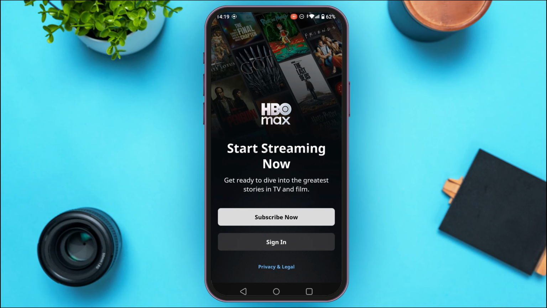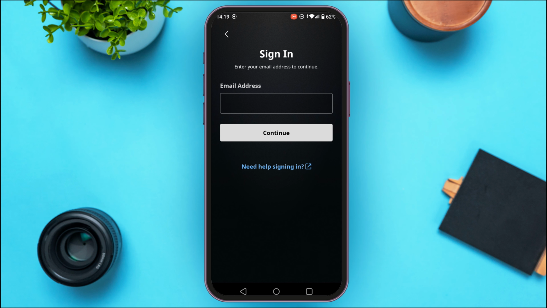In this interface, you'll be able to find two options: subscribe now and sign in. Tap on the option sign in that you can see on the screen. Now after you do that, you'll be led to the sign in interface. What you have to do is simply enter your email address to continue.